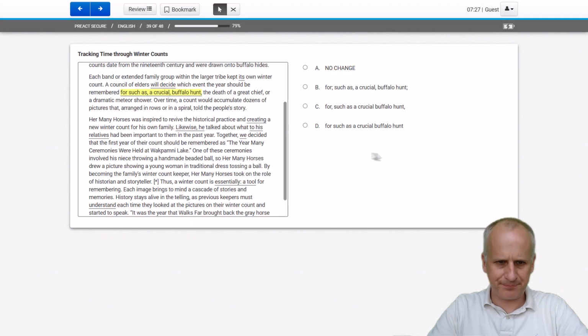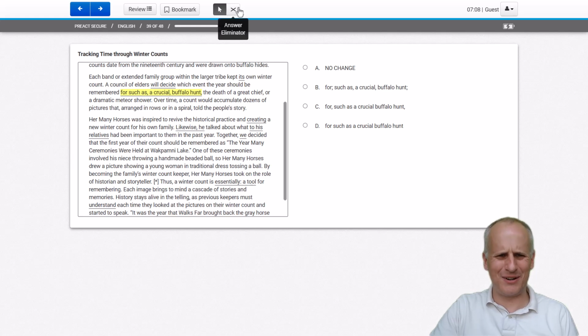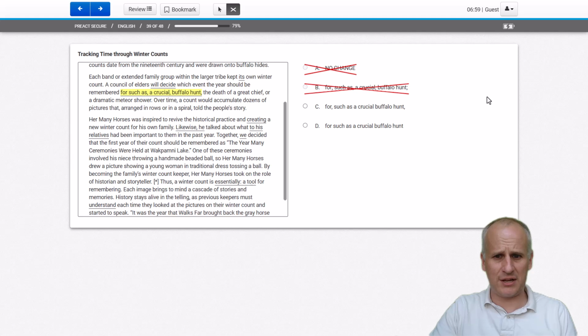We'll hit next. So then remember that you want to consider the correct usage as you look at the next question in a given sentence. A council of elders would decide which event the year should be remembered for, such as a crucial comma buffalo hunt? No, because you don't want to separate crucial and buffalo hunt. We also don't want to separate crucial and buffalo hunt, so that's going to allow us to eliminate A and B. And you should be able to identify these issues as you're going.